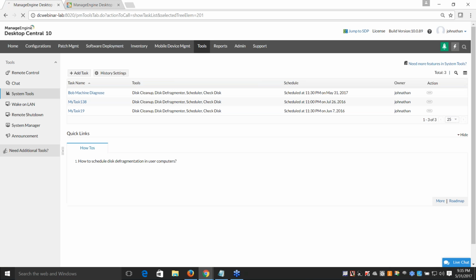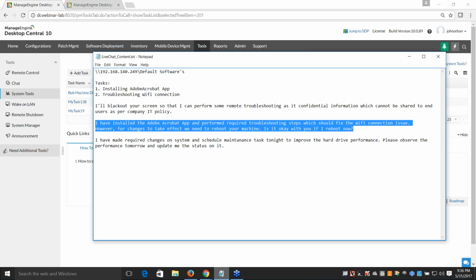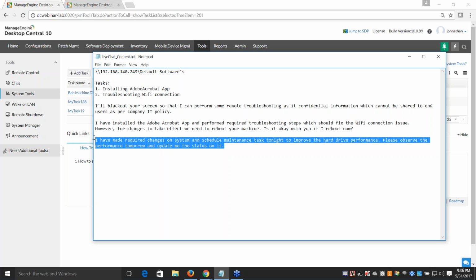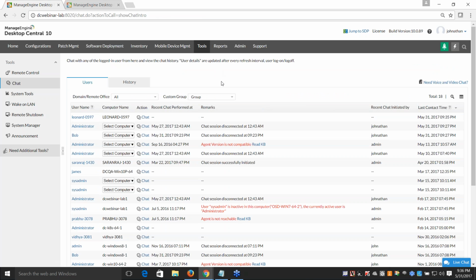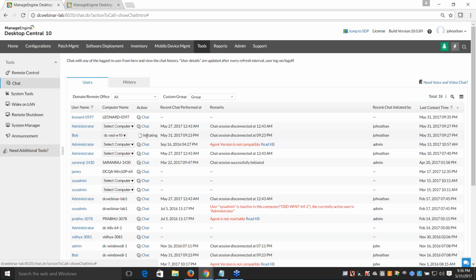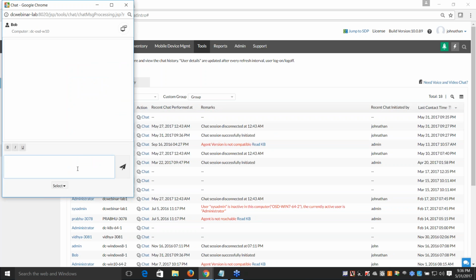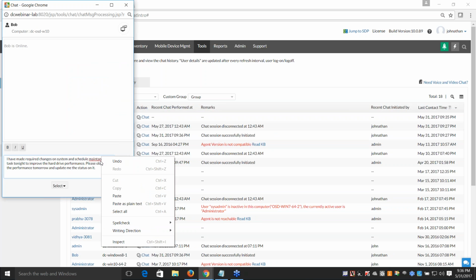All right, so I've created this job to run tonight so that it might improve the performance. What I'm going to do is inform the end user Bob that we have made the required changes and we have scheduled it for tonight. So tomorrow he can come and update me on the status. For that, again, I can use the inbuilt chat functionality. I can see the user Bob here, and I can select which machine specifically.